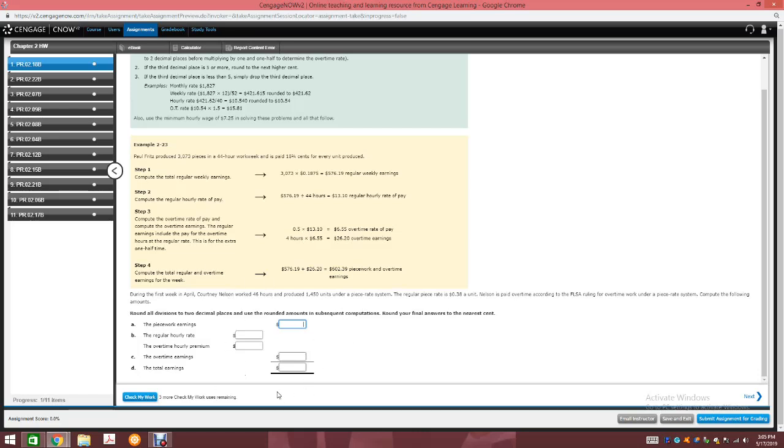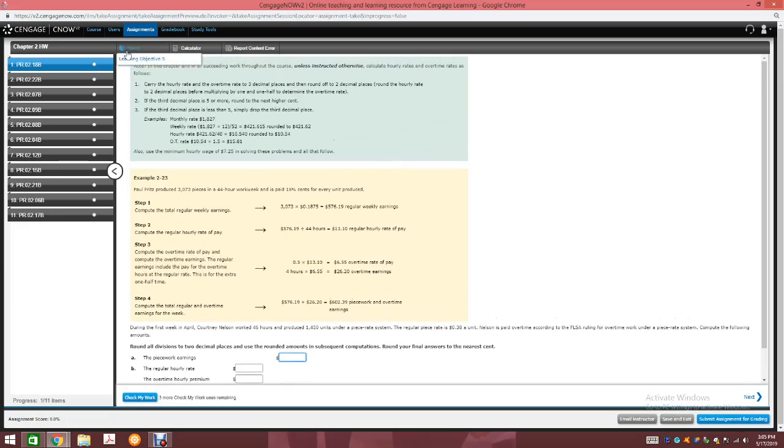So what happens is you enter your information, and whatever is right will be marked correct, and whatever is incorrect will be marked with an X. That way you can focus on fixing those errors and resubmitting at a later time. Up here you have your electronic book, your calculator, and your report, your content.